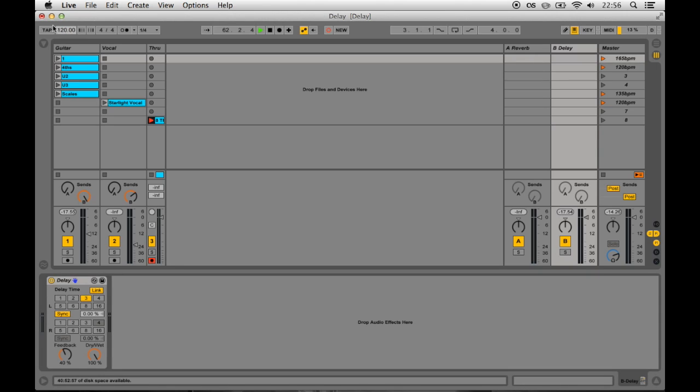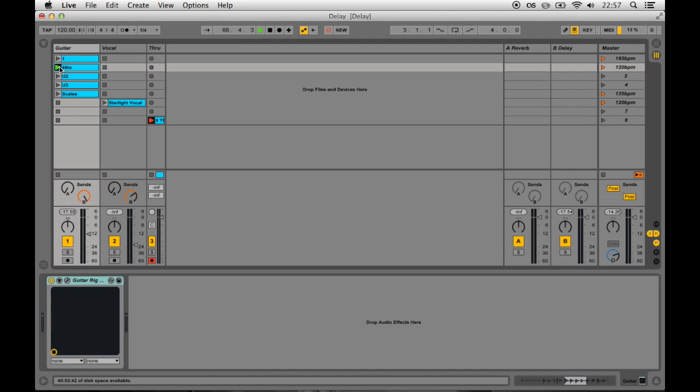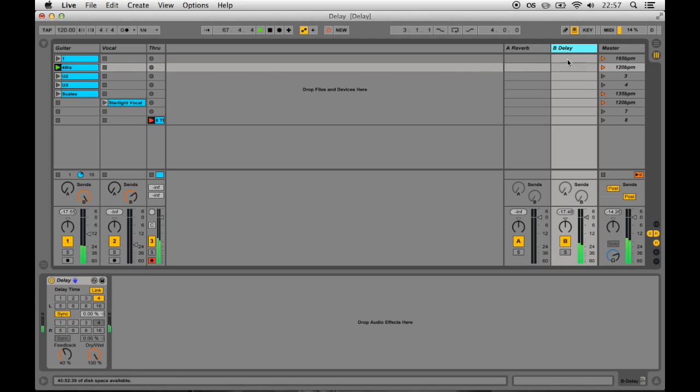Now with the different timings on this, you can do a couple of different effects. So if we set it to our quarter notes here, it's going to repeat every time there's another quarter note. And with the feedback here, we can go ahead and adjust that as well. We can set this down to 0%, where it's only going to repeat once, or we can set it all the way up to 100%.